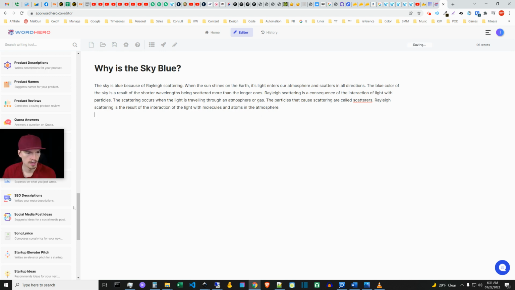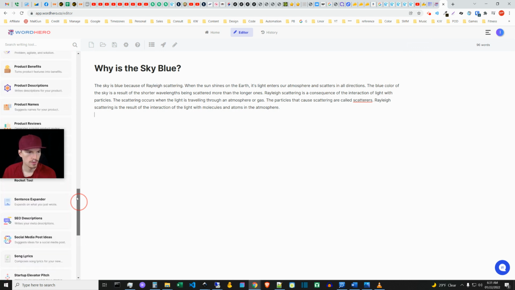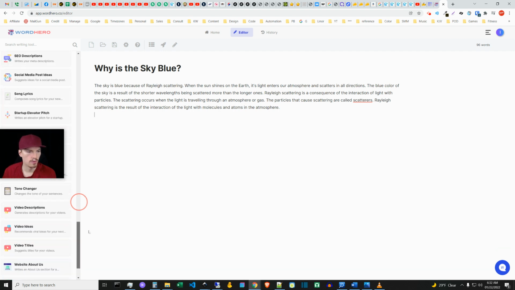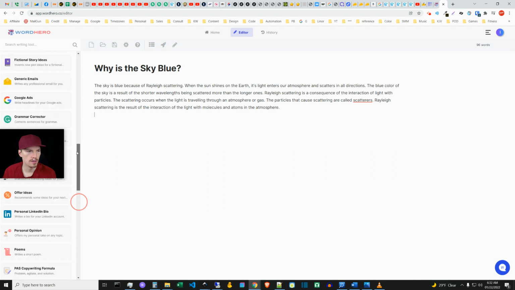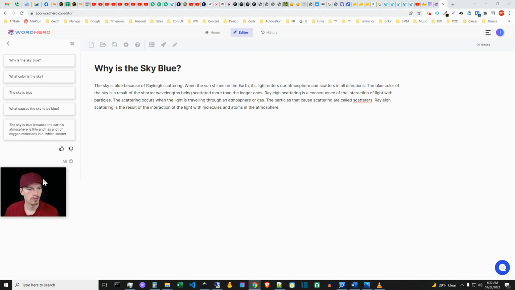Excuse me. A lot of the times they use the listicle feature to generate topical keywords. There's also mention of the Quora question thing, and then there's an FAQ section. So in this area we can generate NLP questions. So that's really cool. Why is the sky blue? Write for me. So that one didn't work.